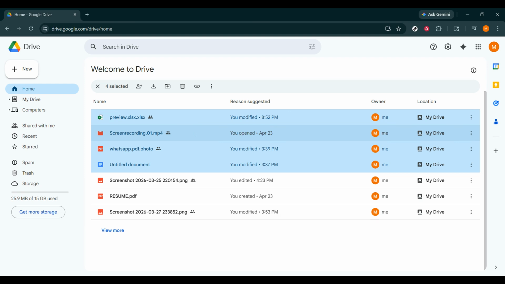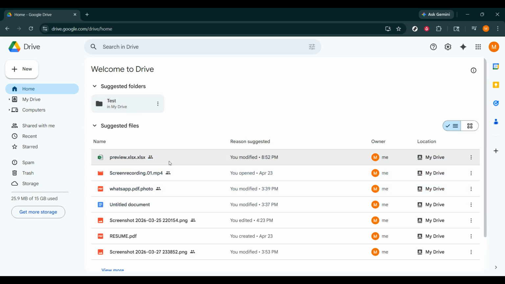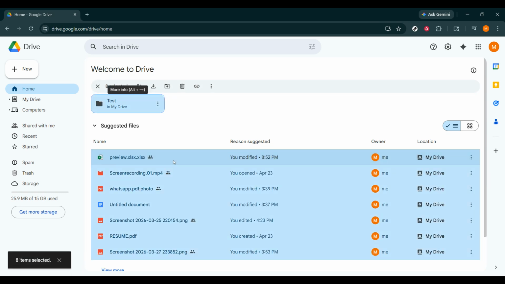If you want to select every file in the current folder, there's an even faster shortcut. On Windows, press Ctrl A. On Mac, press Command A. This will select all of the files currently visible in that folder. It's a great option when you're working with a full set of documents, images, or other uploads and you want to apply one action to all of them at the same time.